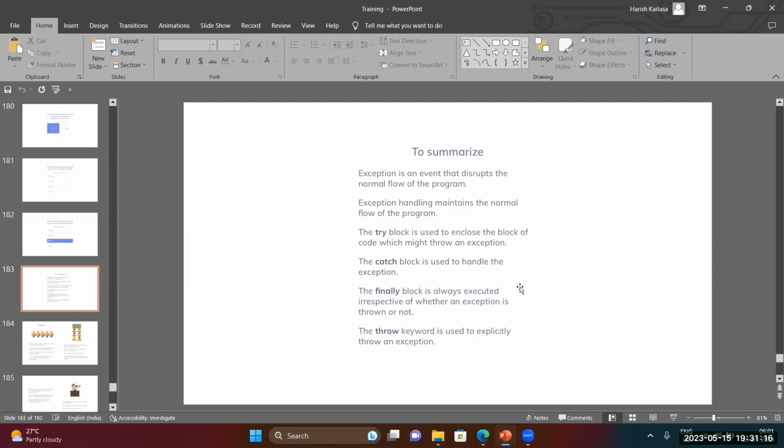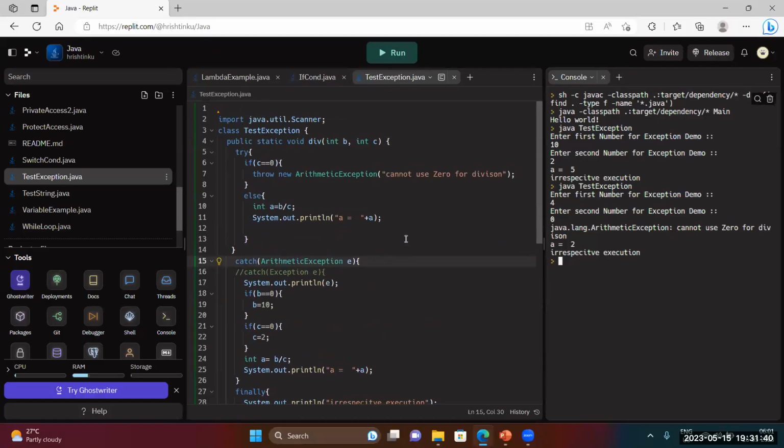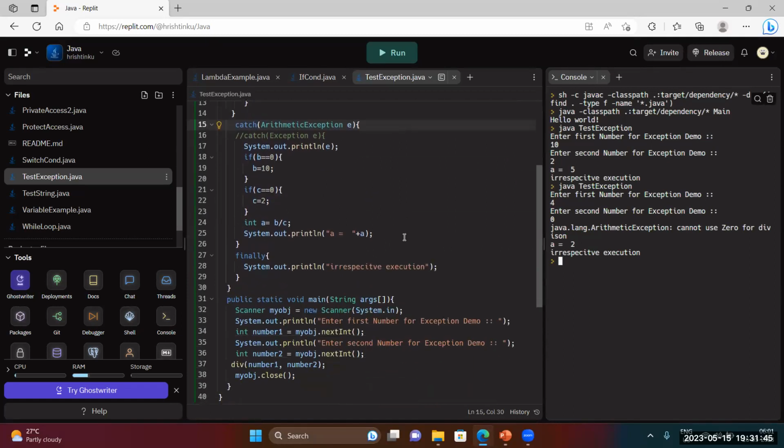The throw keyword is used to explicitly throw an exception. So all these things can throw an exception using the keyword called throw. So that's what we learned. And we just saw a demo of all these things in Replit. So this is a program which is going to explain all those topics.